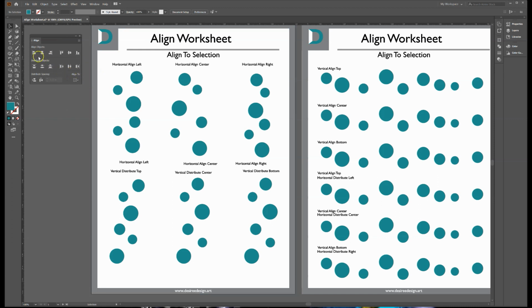In this tutorial, you're going to learn how to use all 6 align objects and all 6 distribute objects tools, as well as the distribute spacing and the 3 different align twos. So our options are align to selection, align to key object, and align to art board. The first one we're going to work with is align to selection. So this first page is align to selection, so we're going to use that for all of these.